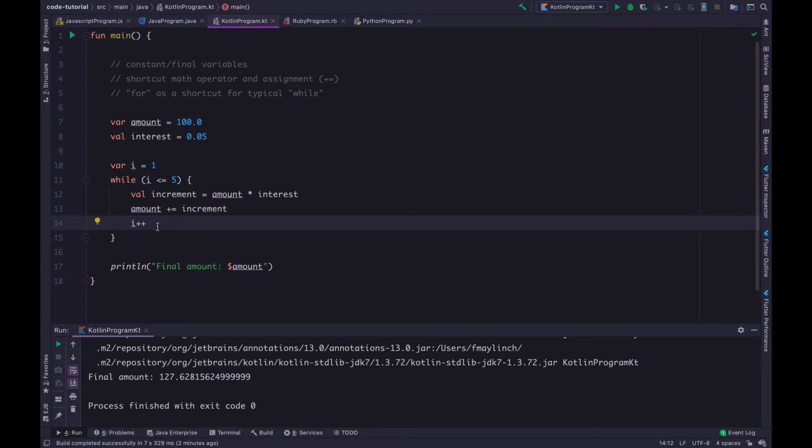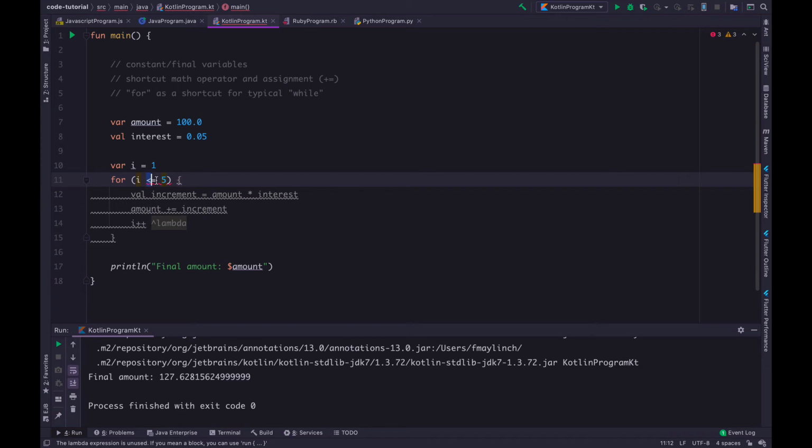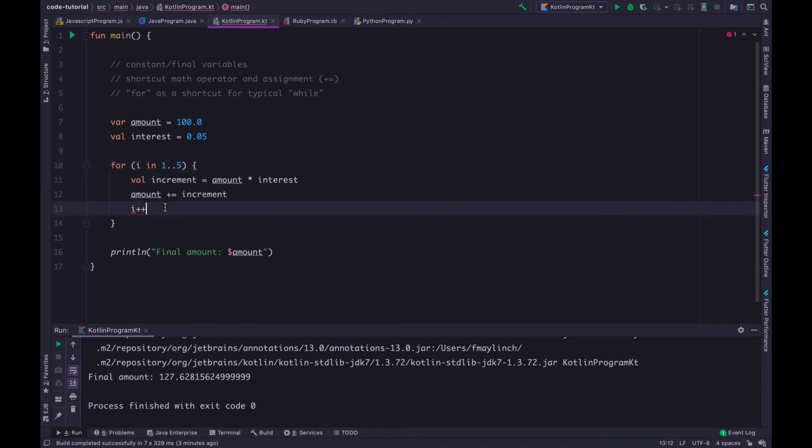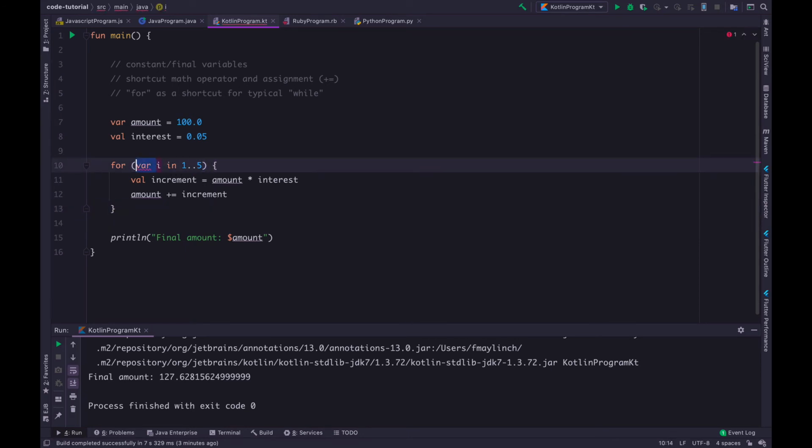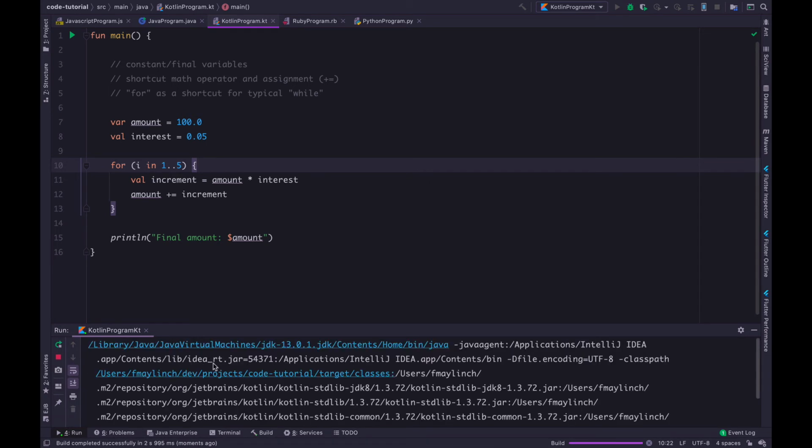The for loop in Kotlin is a little bit different and simpler. We write for, but then we decide the range of numbers that we want to go. For example, if we want to go from 1 to 5, we write in 1..5. This will loop from 1 to 5. Now we don't need this declaration and this increment. We don't need to declare i as a variable. Actually, we cannot do it. It is implicitly a variable. The result of the program is exactly the same as before.